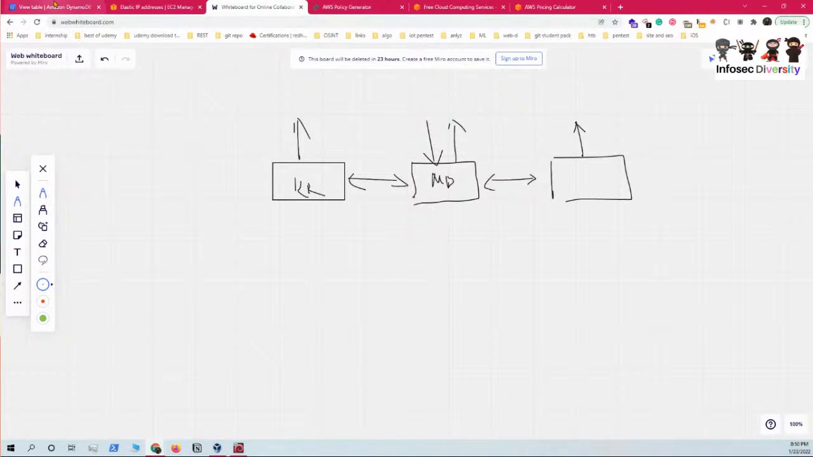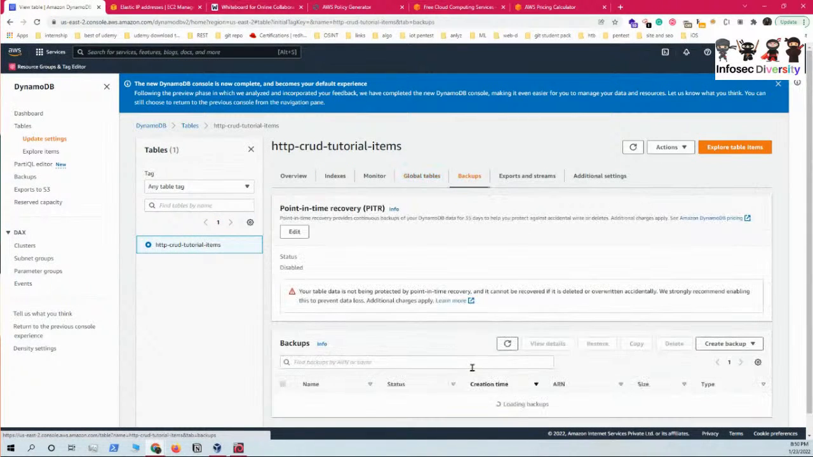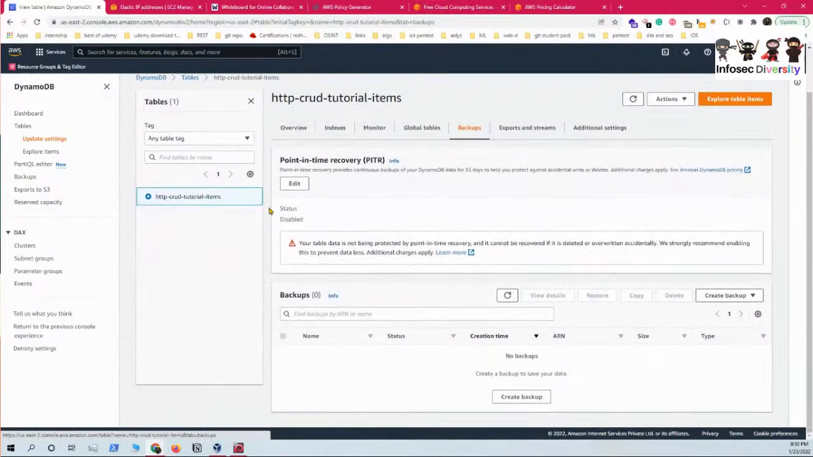That was replicas. You can obviously create backups for your data. Then, all right, what other things do we have in here?